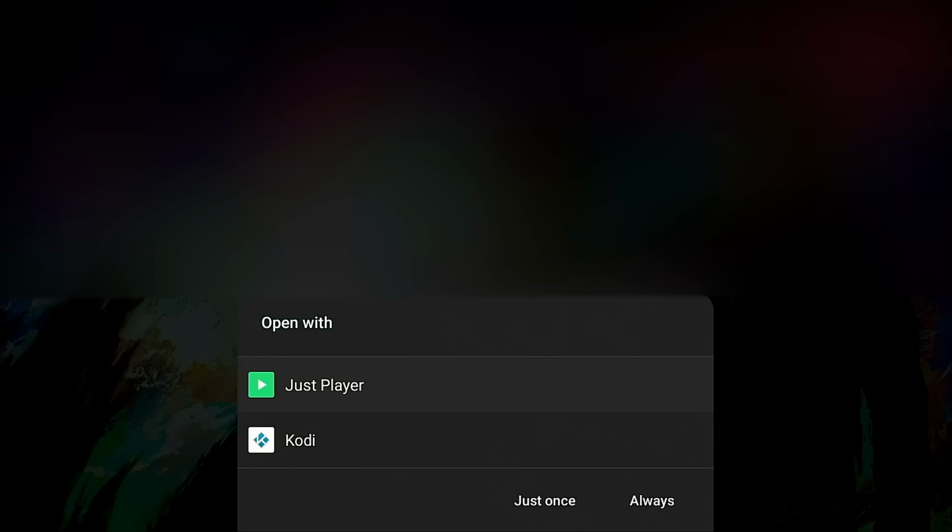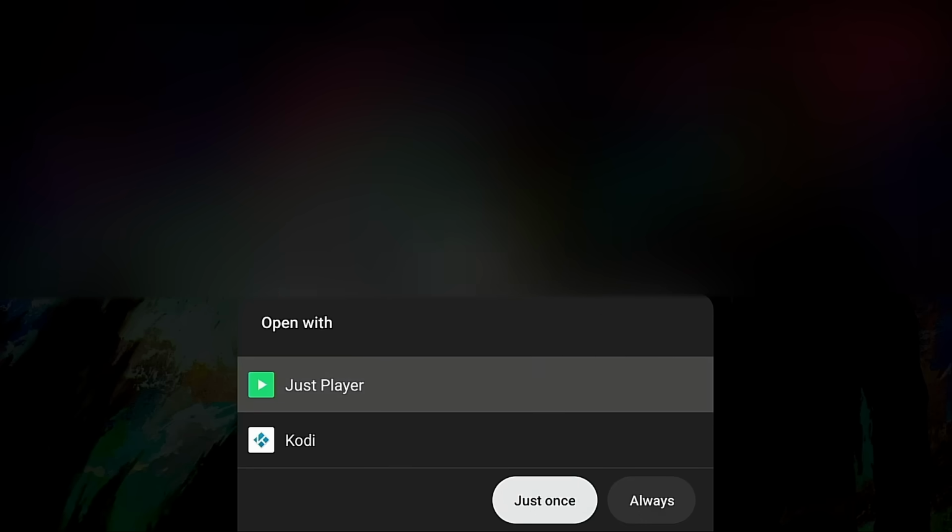Okay, and now when I go to launch a movie or TV show, you're going to see I get this prompt here. So I want to choose Just Player, move down, and then choose Always. And then from here on out, it's always going to use the Just Player application as the default video player to play my media files.